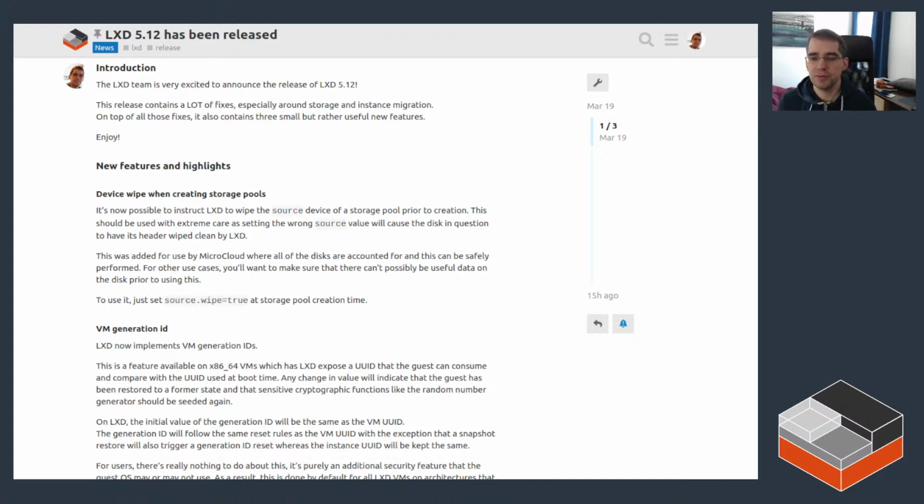But there are a number of cases where it's safe, like this machine has been freshly reinstalled. If there's anything left on there, it's a leftover from a previous life, you don't care. So now we've got a new config key called source.wipe that you can set to true at the time of creating a storage pool, and that will instruct LXD to go and effectively blow away the first 4 megs of the disk, removing any header as part of that, and then the file system creation will usually succeed.